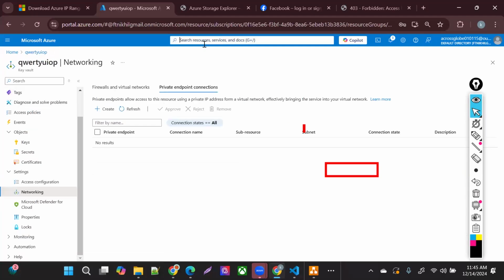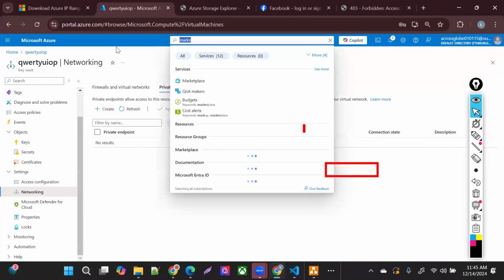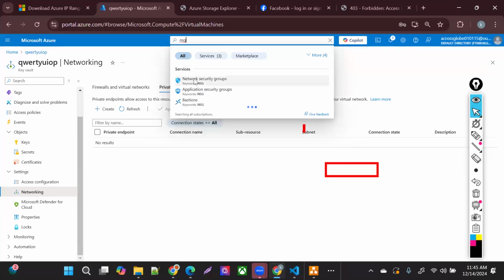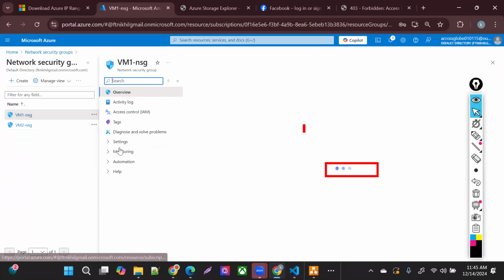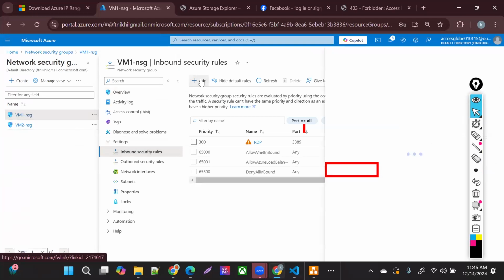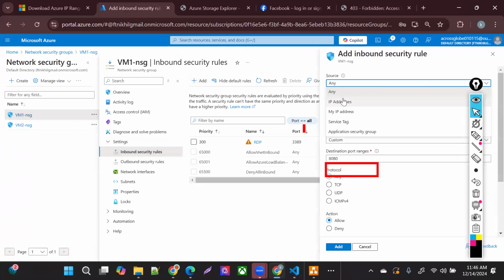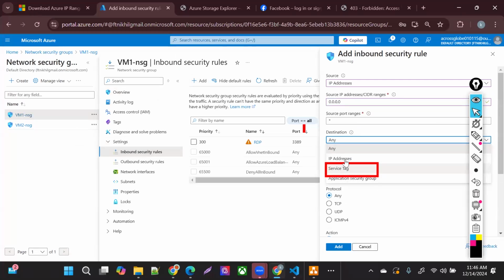Another thing is, if you go to the NSG, the network security group, on the NSG also you will get a couple of things to do. You can add a rule. Say I'm setting the source as an IP address, let's say any IP address for now. This is for that NSG. Now, for the destination, there are multiple tags. Application security group we discussed. IP address also we discussed.